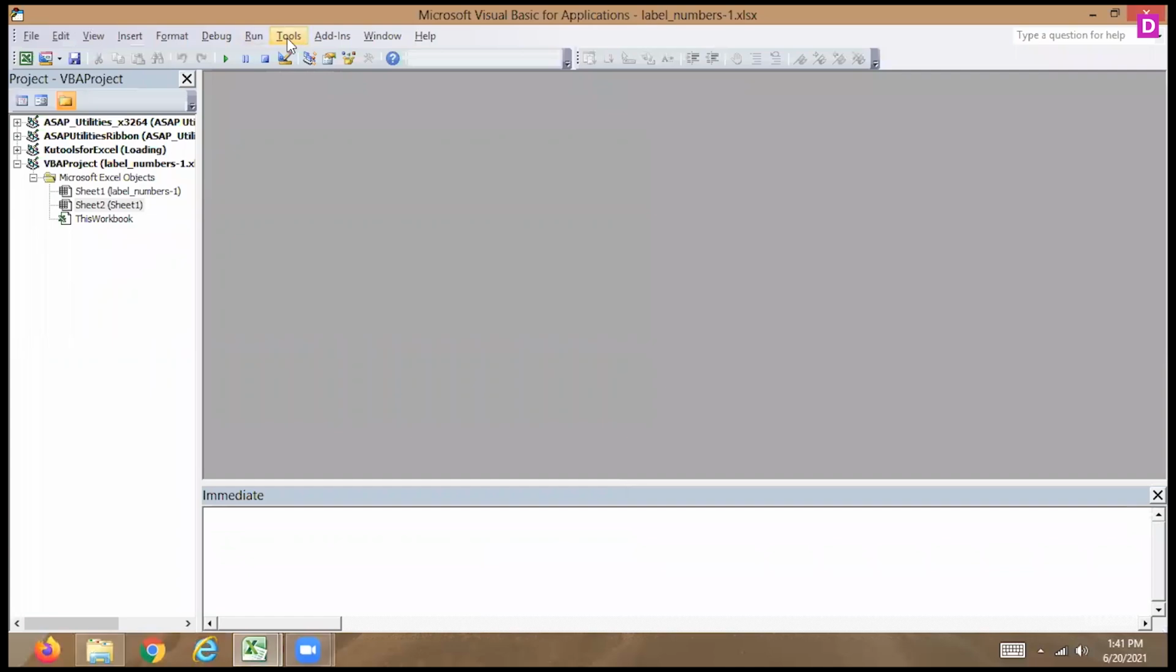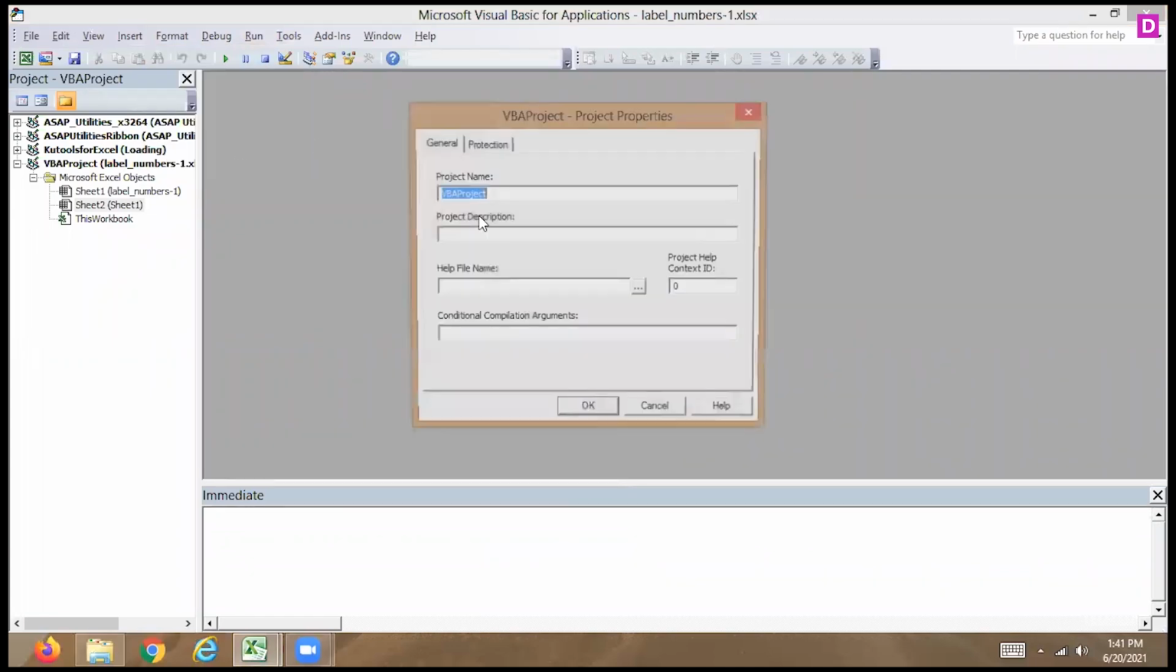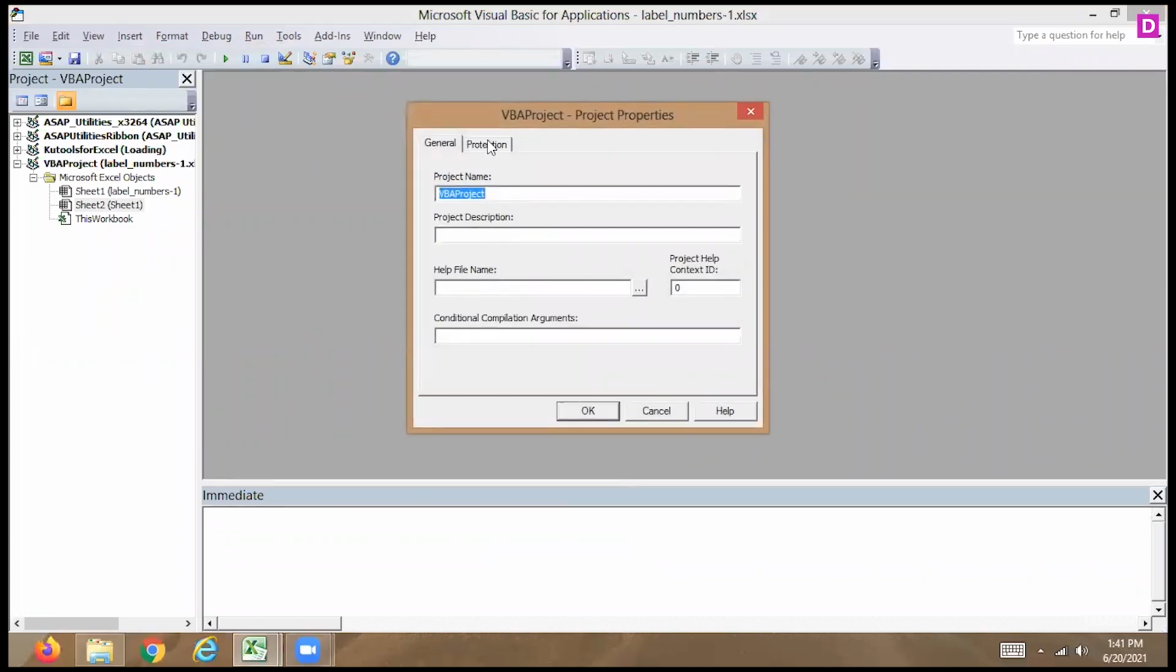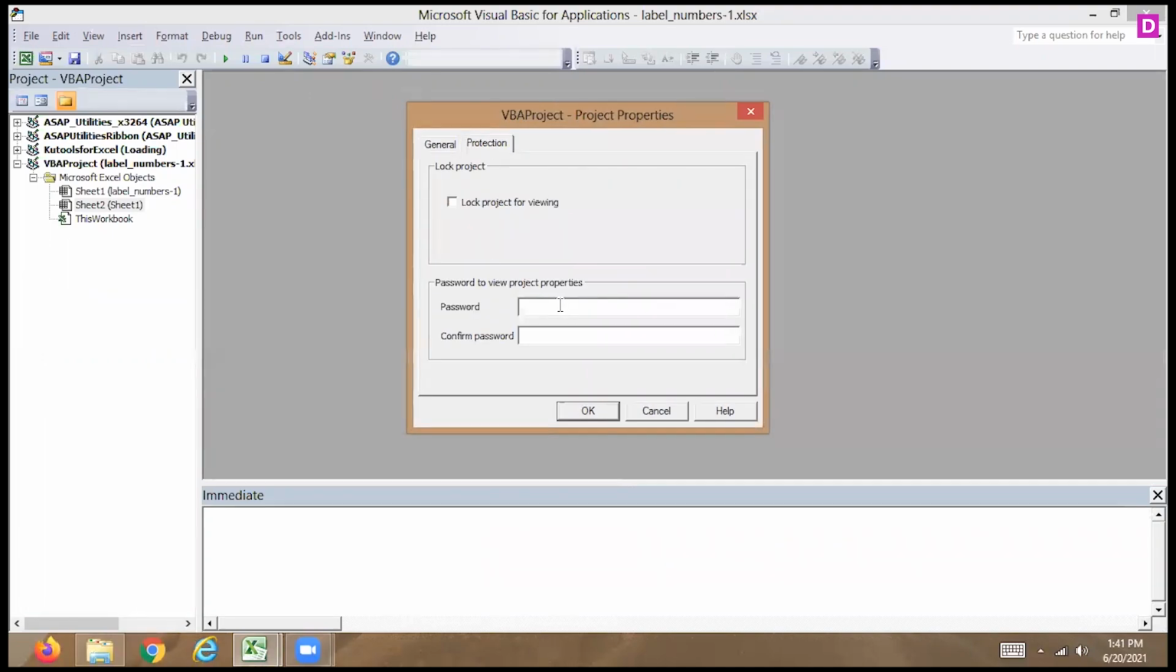In this Visual Basic, in the tools command, VBA project properties, here is the protection tab, and lock the project with password protection. But yes, make sure that if you forget your password, then you cannot use this Excel file. Breaking the VBA password is next to impossible, because VBA uses hex coding. If you break the password using sheet 1 and sheet 2, you create an XML file, and easily the XML file will break the password.